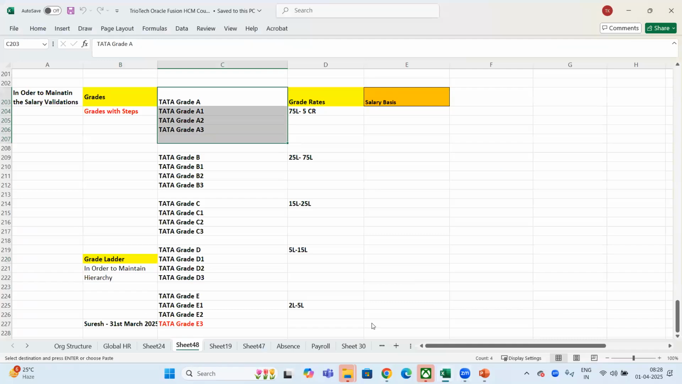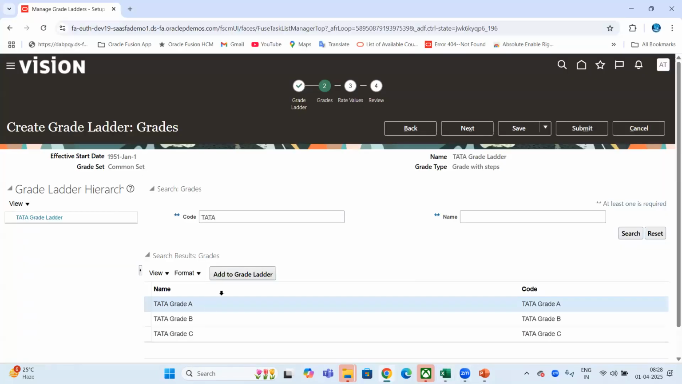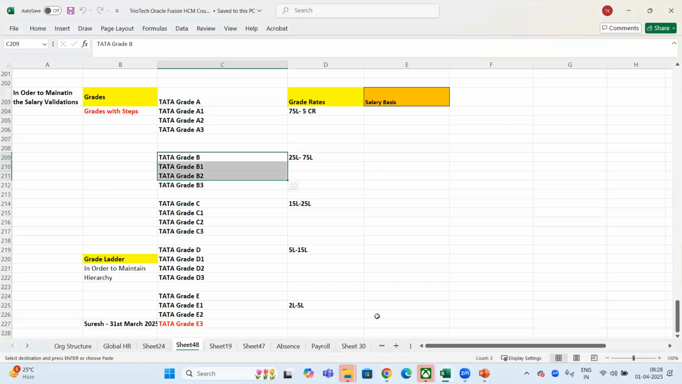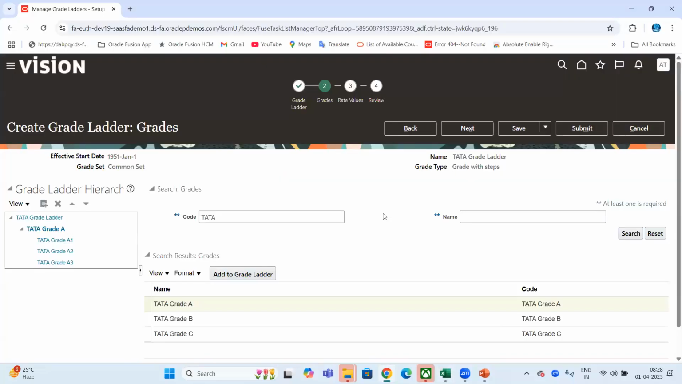Grade A is my top grade. Select grade A, click on add to grade ladder. See, team, my ladder will start building. So this is at the top. Now under A, I have B team.